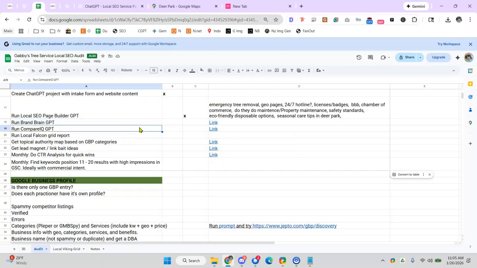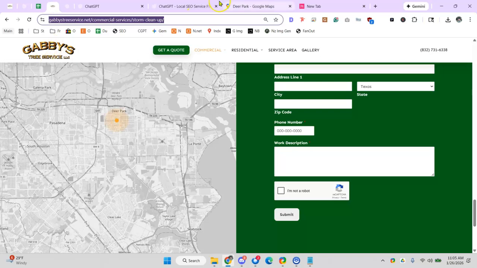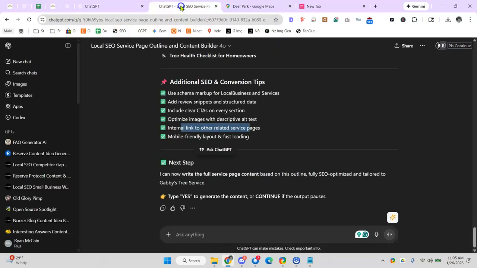So the next one is another GPT called Brand Brain. It's a cool GPT I came across, and it's just to make sure I'm not missing something. You can sometimes get good ideas from it. All you're going to do is type in the brand's name. Let me close.